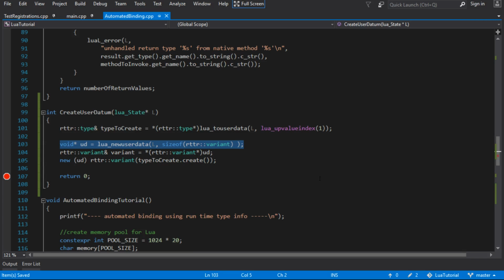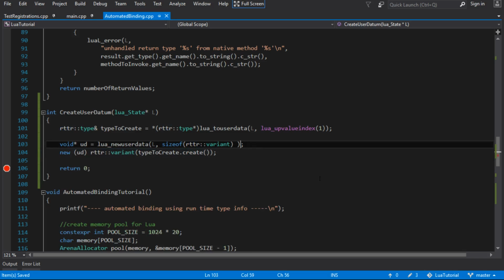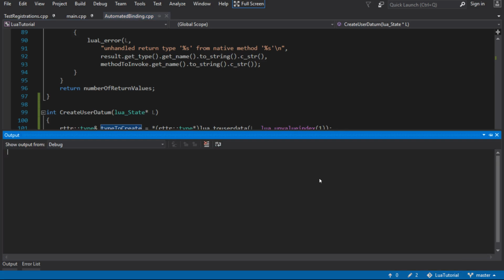So we're getting Lua to allocate a new user data that it's going to manage the memory for. Then we're making sure that, in fact, we don't even need to do this step anymore here, do we? Nope, doesn't look like we need to even do that. So then we're placement newing a variant into that space that Lua's allocated, and we're immediately in the constructor passing in the type that we created. So that'll be move constructed straight into this variant. That should be what we want, I think.